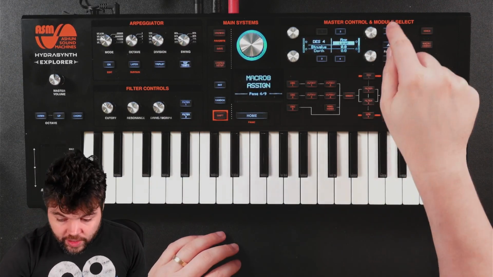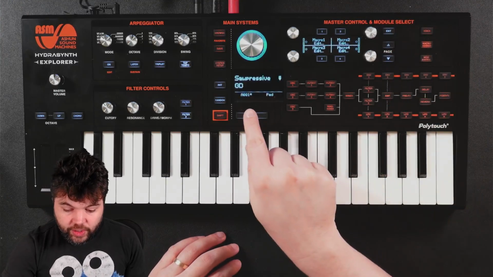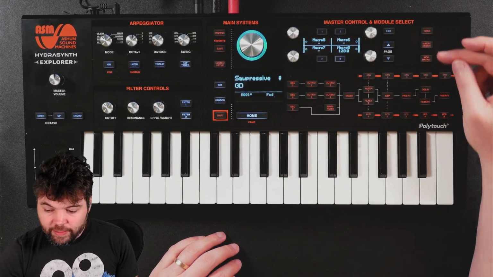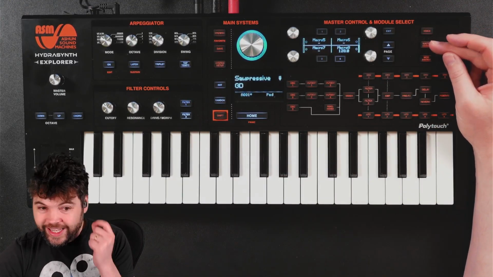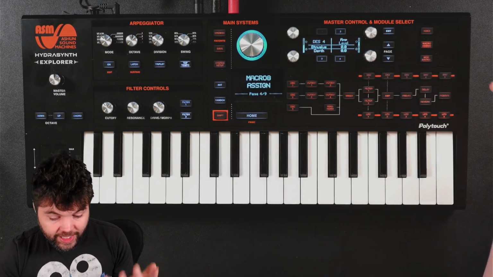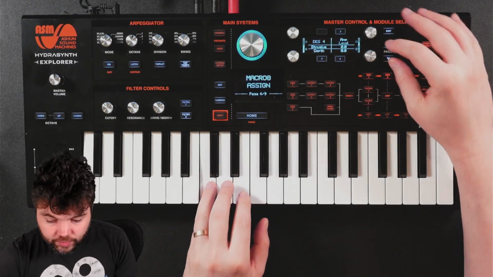So now I've set these parameters, I'm going to turn that macro all the way up. So that means when making edits in macro assignment, I can hear the maximum effect they'll have, which is useful for making judgment calls here.